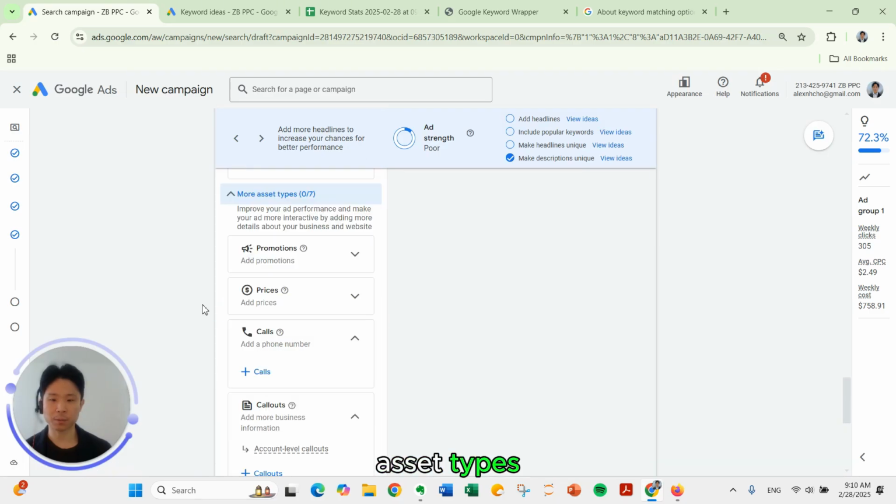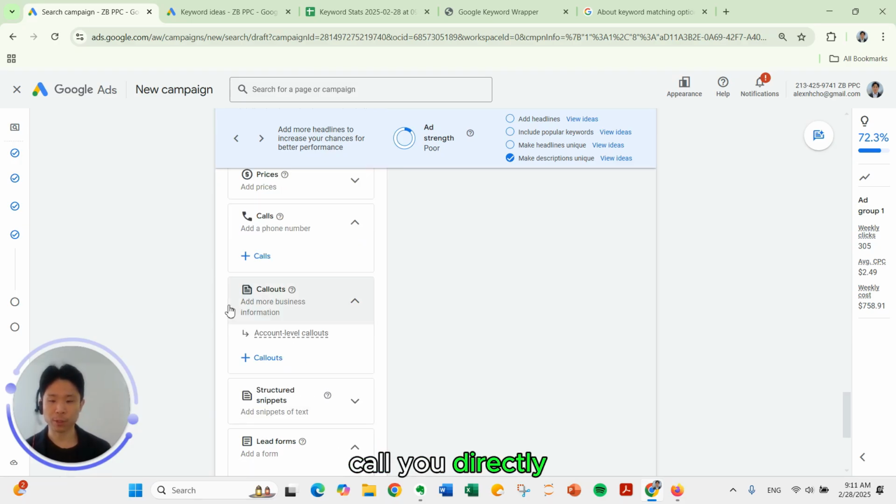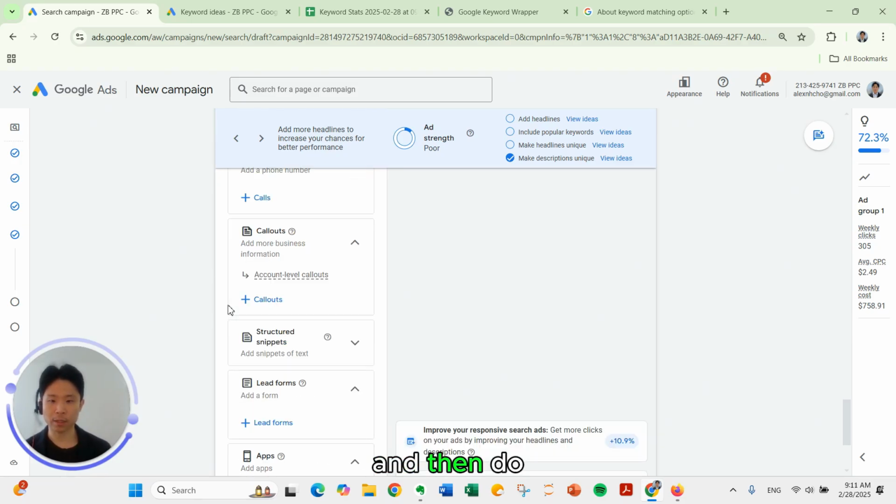Then for more asset types, you can add a few of these. If you're having a promotion, you can add that. And then you're going to definitely want to add your phone number so people can call you directly from the ad. And then do some callouts. I'll go over that briefly.